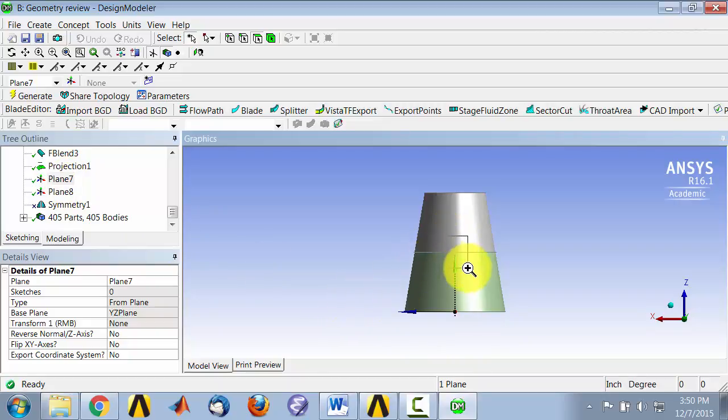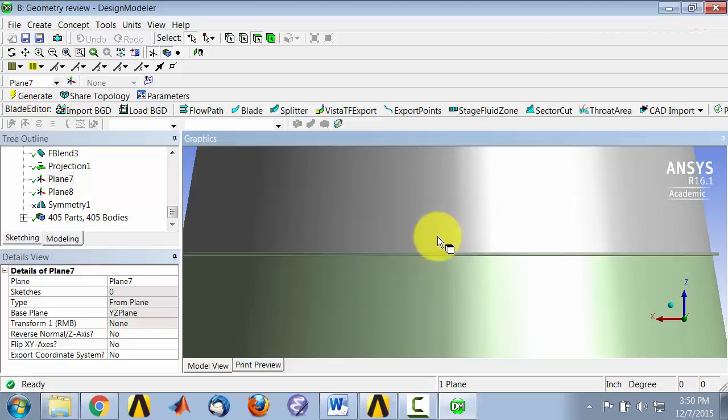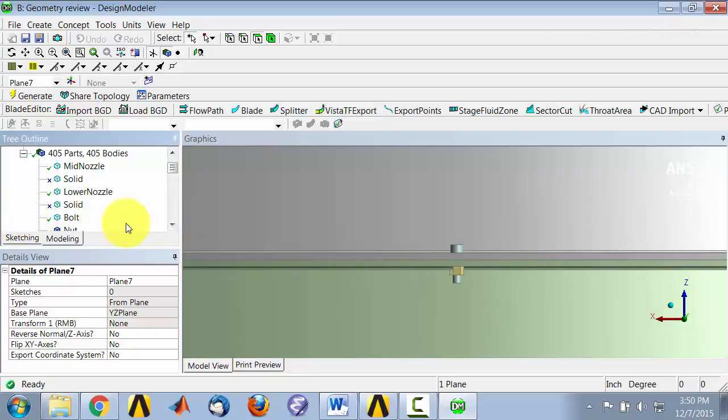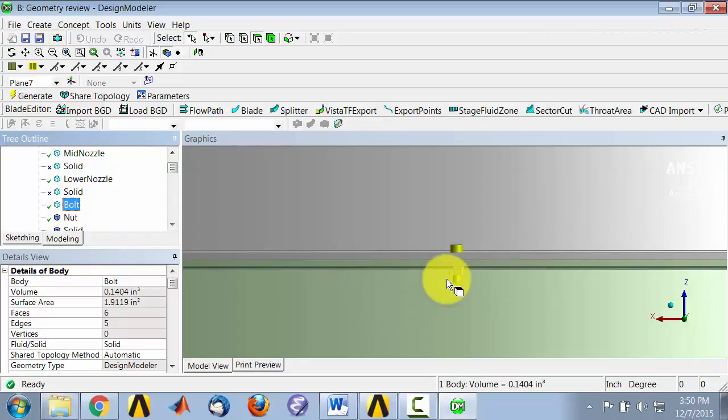If I zoom in here using the right mouse button, I can see the single bolt and nut I have. So if I highlight bolt, that's that object, and then nut. If I go down here, this solid refers to this nut and so on. In fact, if you go back here, you see now we have 405 parts, of which we have 200 bolts and 200 nuts.